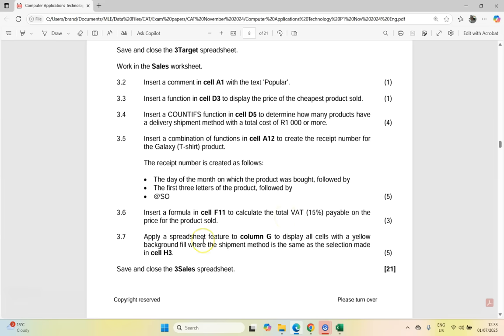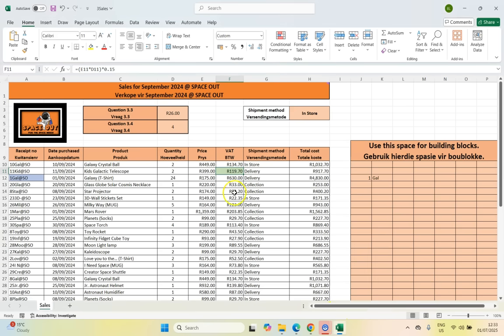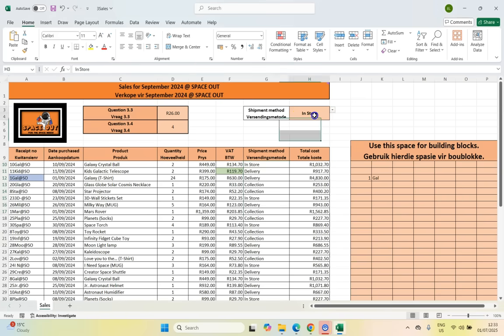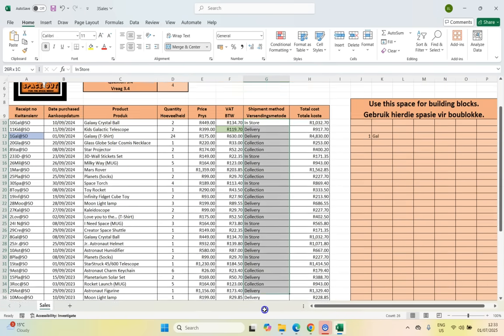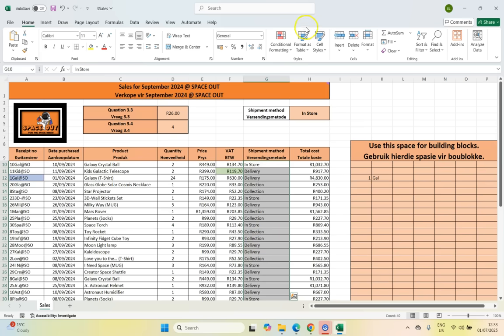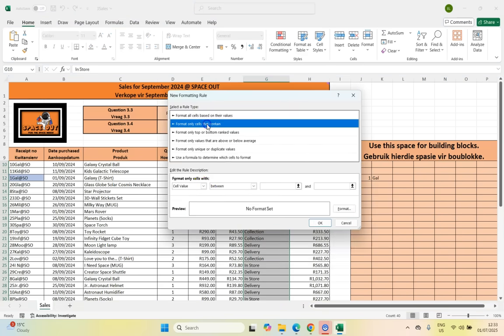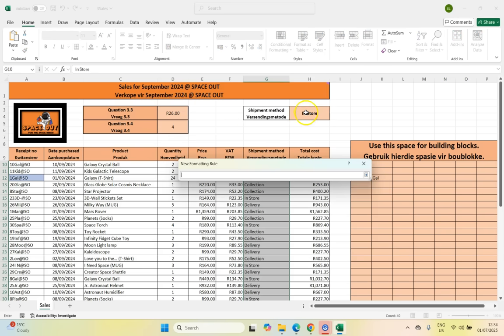And then 3.7, add a spreadsheet feature to column J to display all the cells with yellow background fill where the shipment method is the same as the selection made in H3. So if we come here to H3, do you see there we can select different options, okay? So we want this cell over here to be changed, they said column G, to be in yellow background depending on which one we select there. So that's a conditional formatting option. So we're going to select all of these values, and then I'm going to come here to conditional formatting, and let's go add a new rule. And so where the cells contain a cell value that is equal to the value in that block there.